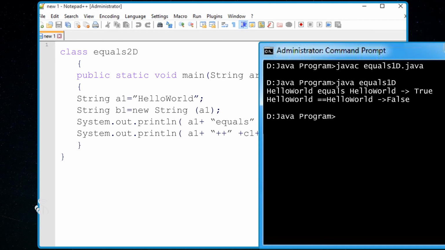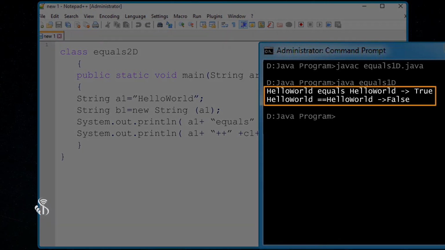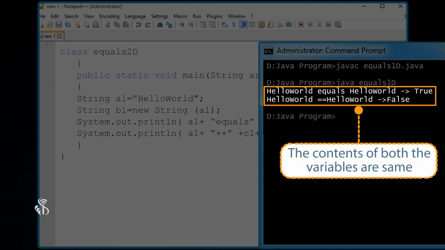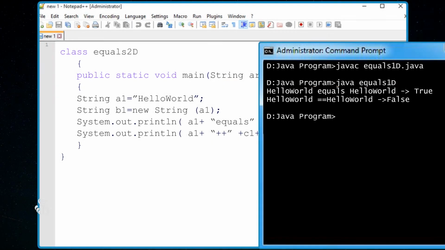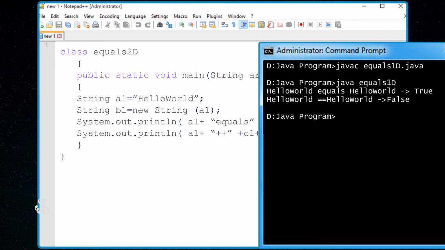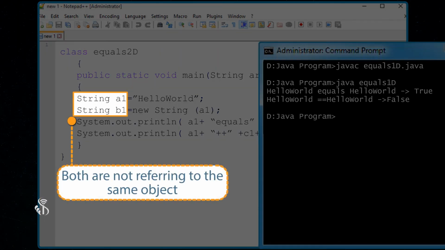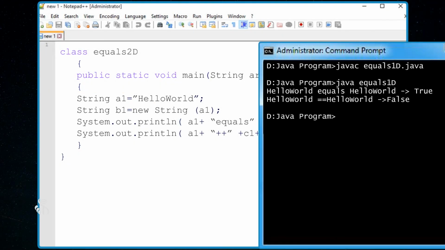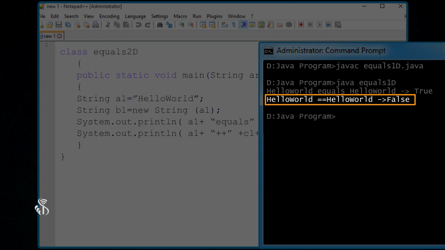Now let us see why this happened. This is because though the contents of both the variables are the same, String B1 is a new object created with A1 as an initializer. String A1 and String B1 are not referring to the same object and thus it returns a false value.